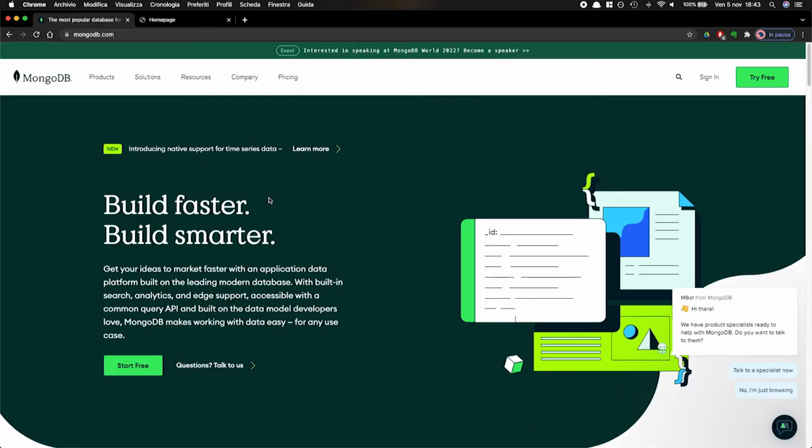Now, MongoDB is a non-relational database, non-SQL, which is a little bit different. It's basically document-based. All the records are saved in a JSON-like document. But this is super convenient because it's very fast to fetch data. It's super flexible because it's like a JSON file.